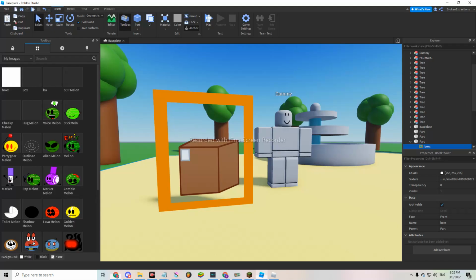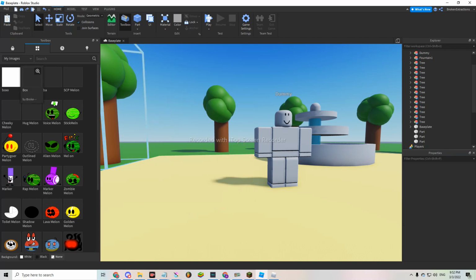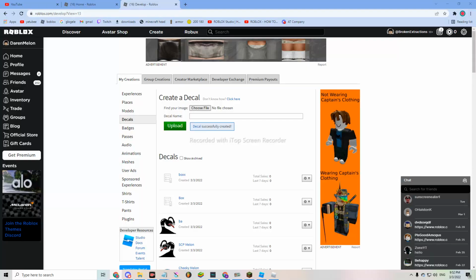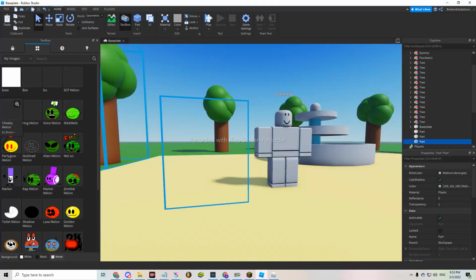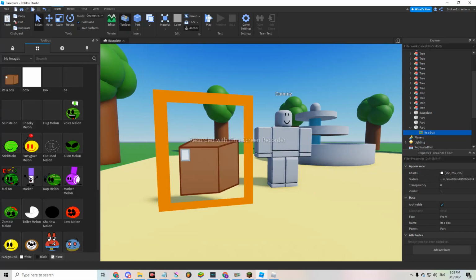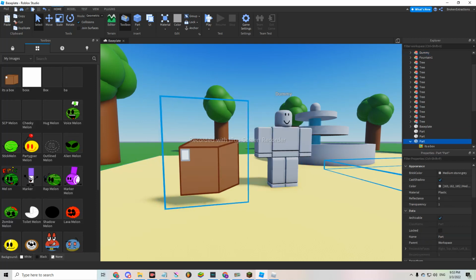What happened? It's floating. Moderate it. I think it's because of the name. It's a box. Models, images. It's a box. Bro, it's not. You're just gonna keep that.